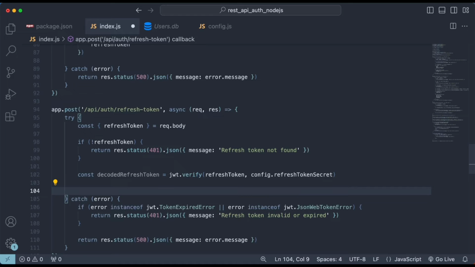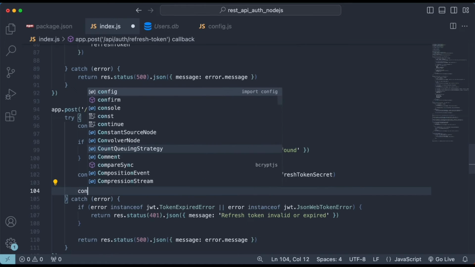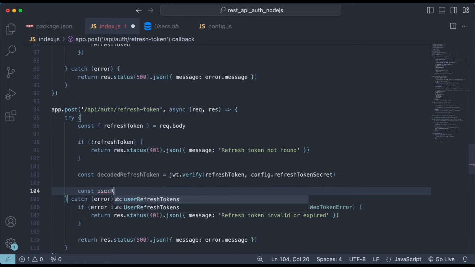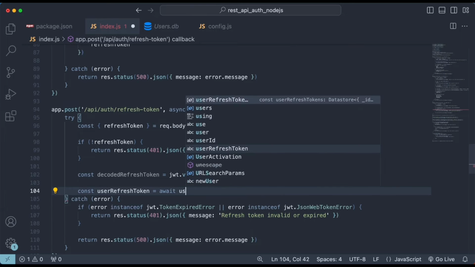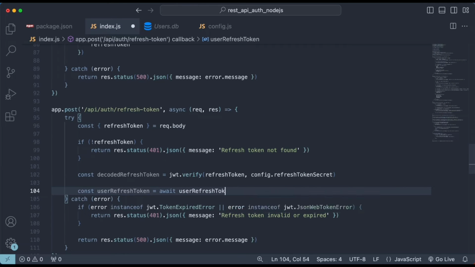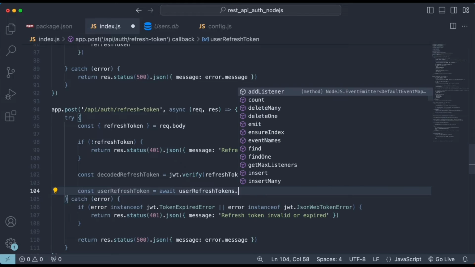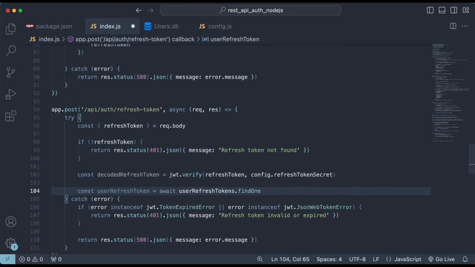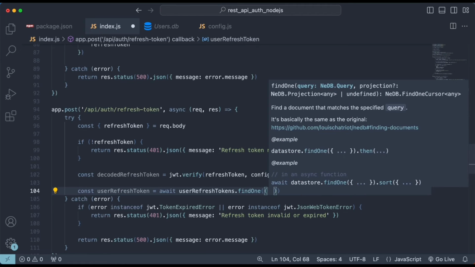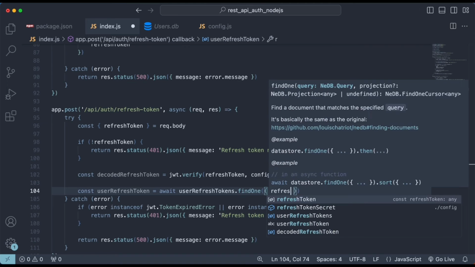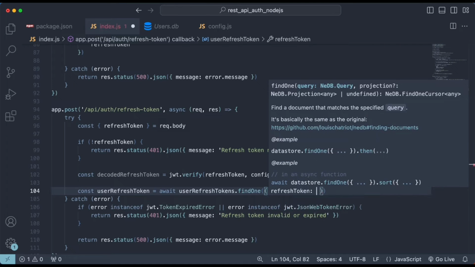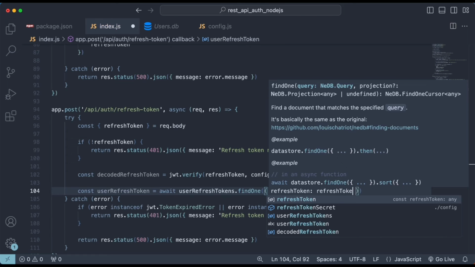Now, back inside the try block, we need to find in the database inside the user refresh tokens table if the refresh token sent on the request body exists. So I'll create a new const called userRefreshToken equals to await the userRefreshTokensDB file.findOne, and inside the object we're going to search by the refreshToken, which is equals to the refresh token that we got from the request body here.